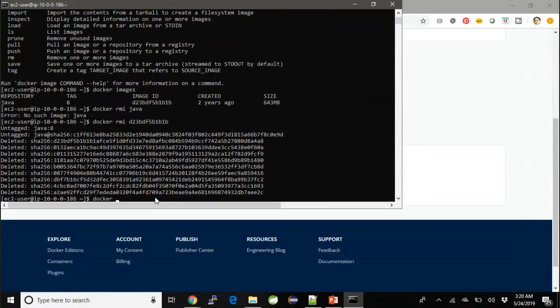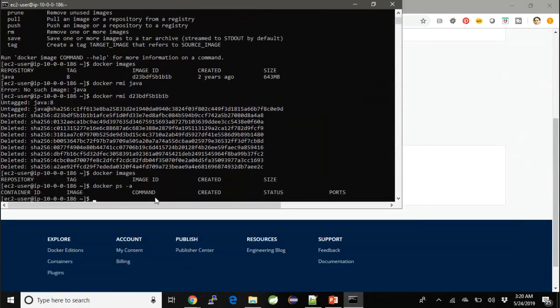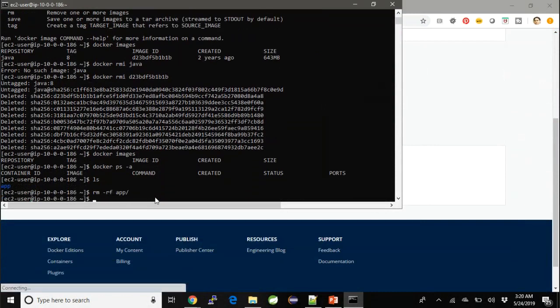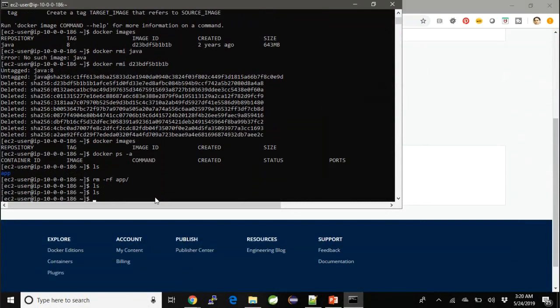So Docker images, it should say nothing. There's nothing running as a container. There's no image. So image and container both are cleaned out. There's nothing there, and we use rm -rf, and we do not have any source or any image or any container over here.